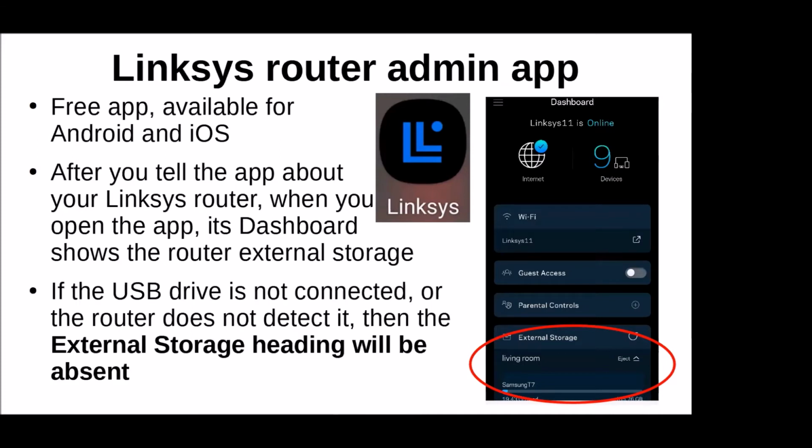If the USB drive is not connected or the router does not detect it, then the external storage heading will not be there. I just mentioned that. It's just for additional emphasis.